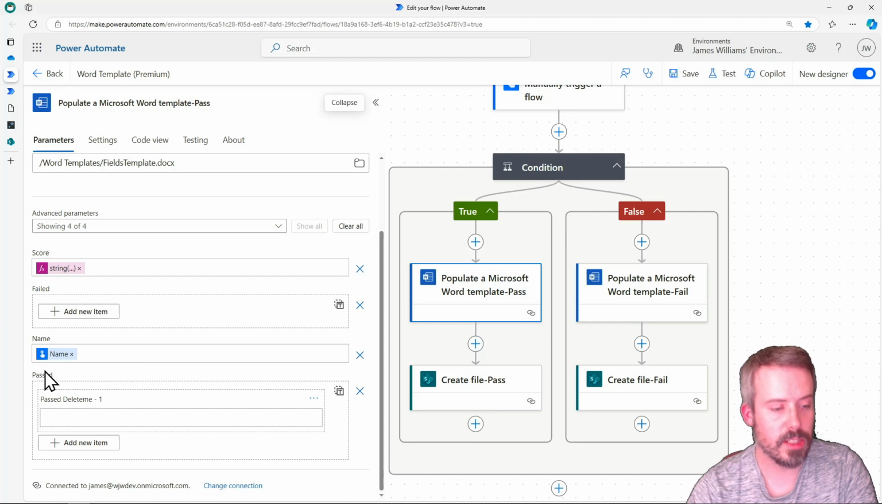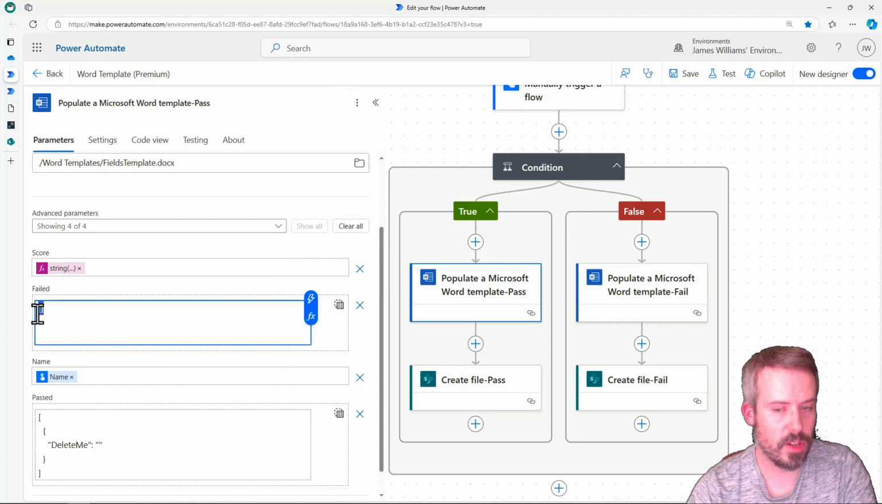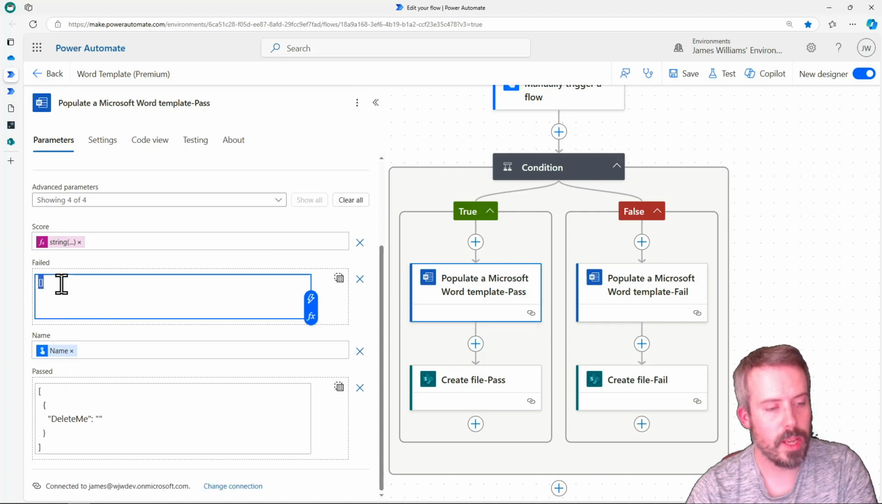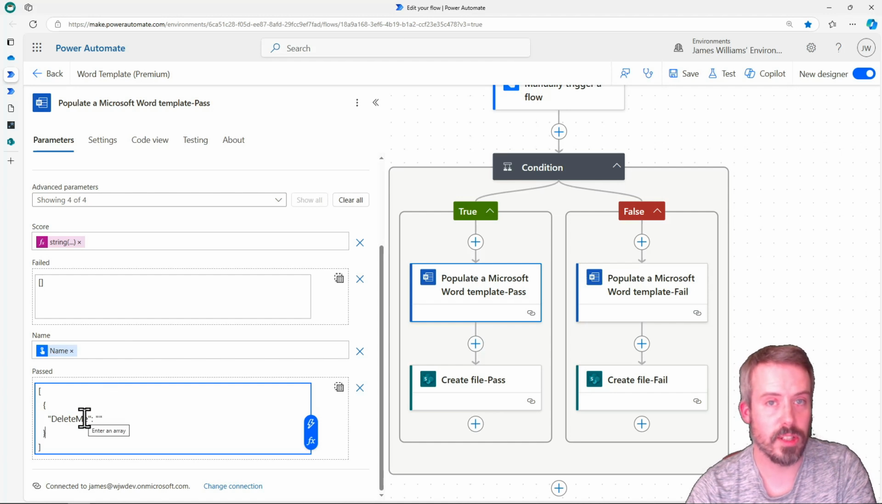And then we've got the failed and the passed section. And if I just flick this over to the entire array mode, you'll see that in the failed section on this pass lane here, we have an empty array, so just an open and closed square brackets. Whereas in the passed section, we've just included an empty text string for that delete me field that we saw. Now this is the reason why I included those fields in the repeating section, because if you don't have at least one text control in each of those sections, they don't even show up in Power Automate for you to pass parameters to, so you wouldn't be able to achieve this.